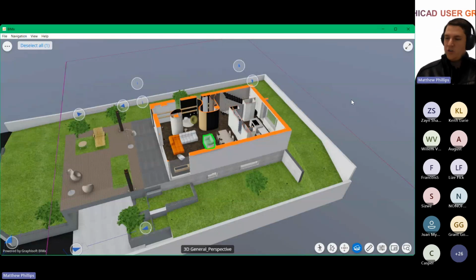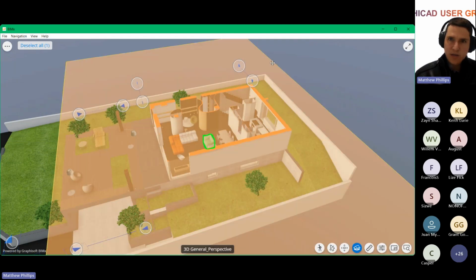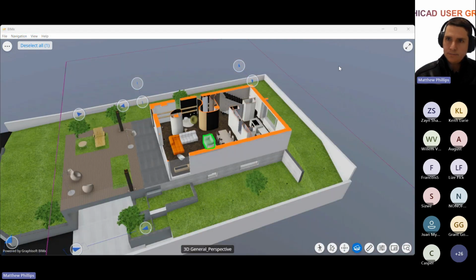My personal preference is using BIMx on a phone or tablet, but I think at the end of the day, it really depends on your use case.